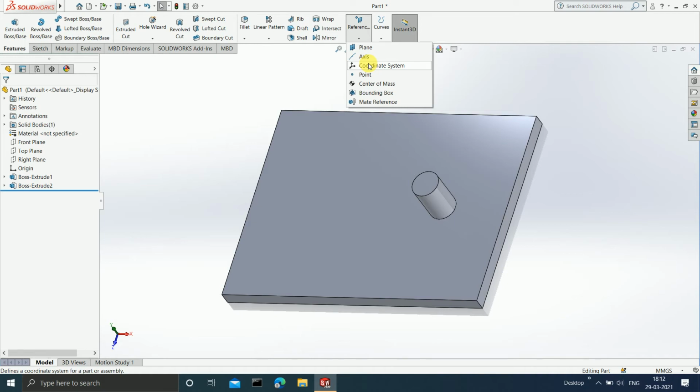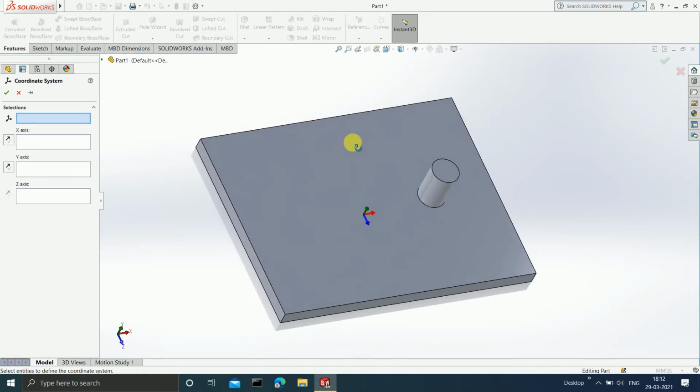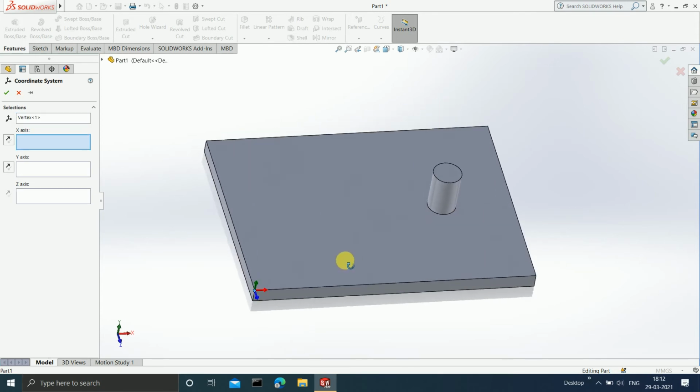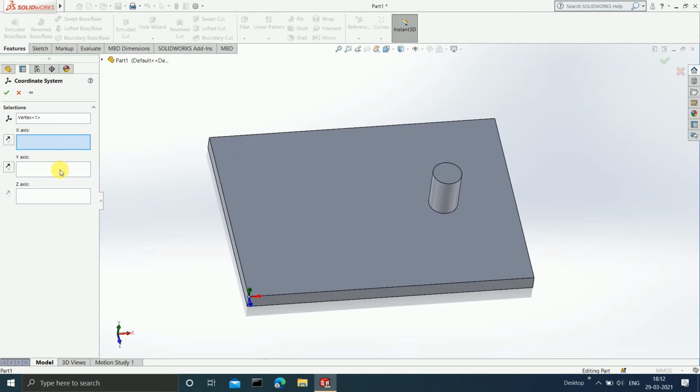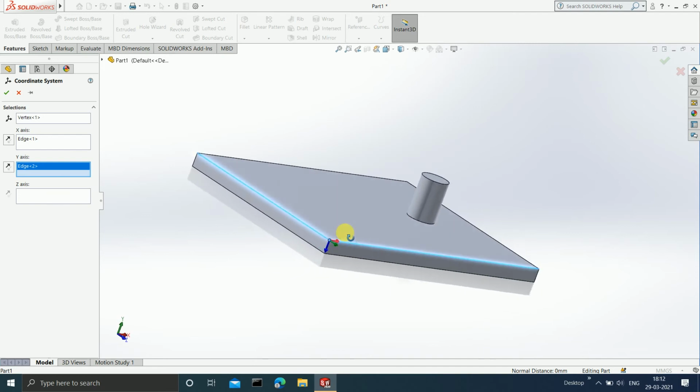So for that I will select coordinate system, and let's say I want my coordinate system to start from this particular point. Now make sure that the x-axis and the y-axis lie on the plane. So I will select x-axis and I'm going to select one particular edge, and in the y-axis I'm going to select another edge. So can you see?